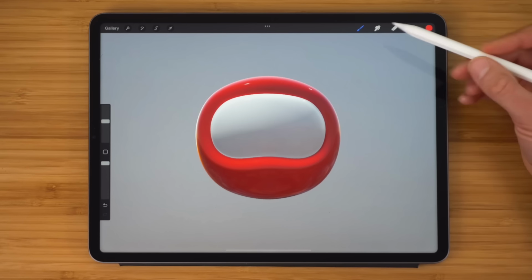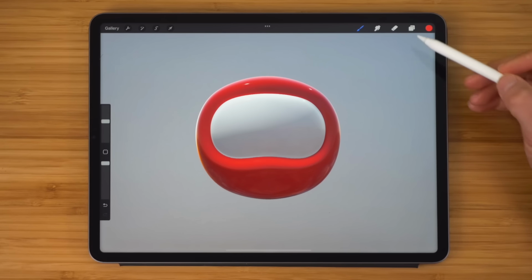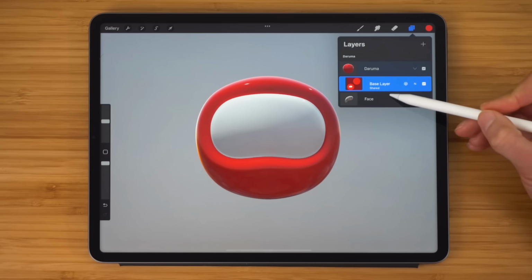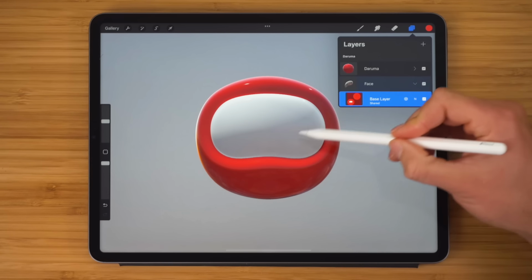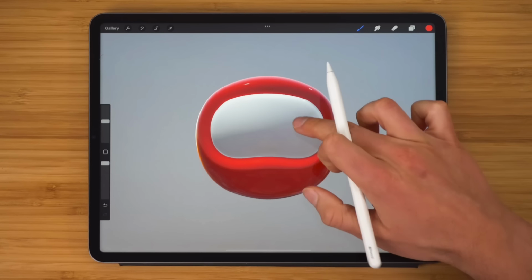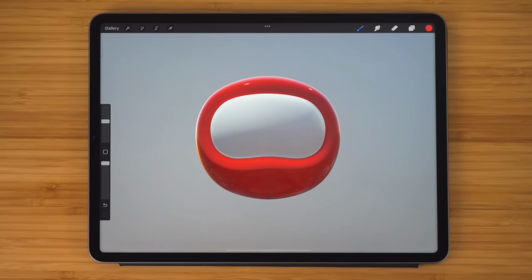Now if we look at our model, it has this default shiny material on it. But if we go to our layers, you can see here are our two objects. We have our Daruma object, which is the red part, and then we have the face, which is that separate face object here. And again, this gives us maximum flexibility. I can tap on whatever object I want to paint on, and it'll highlight blue, and I can isolate those individual objects and paint on whichever object I want.